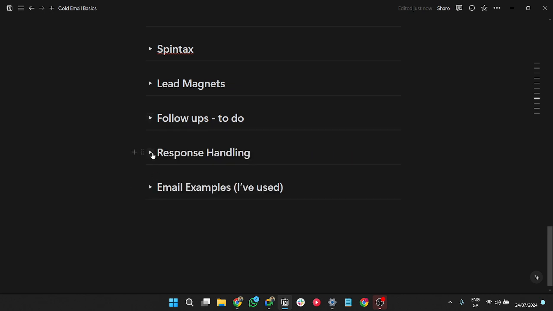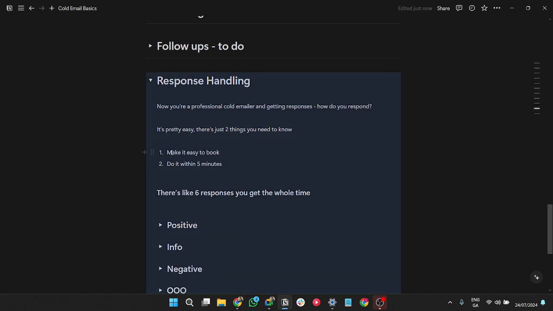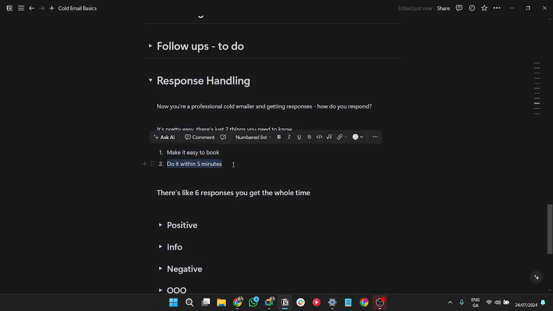So, response handling and example emails. Now you're a professional cold emailer, and you're getting responses. How do you respond? That's probably the main question. It's pretty easy. You need to know two things: make it easy to book, and do it within 5 minutes. Obviously, no one can do it within 5 minutes all the time. I try my best, but that's the general rule of thumb.